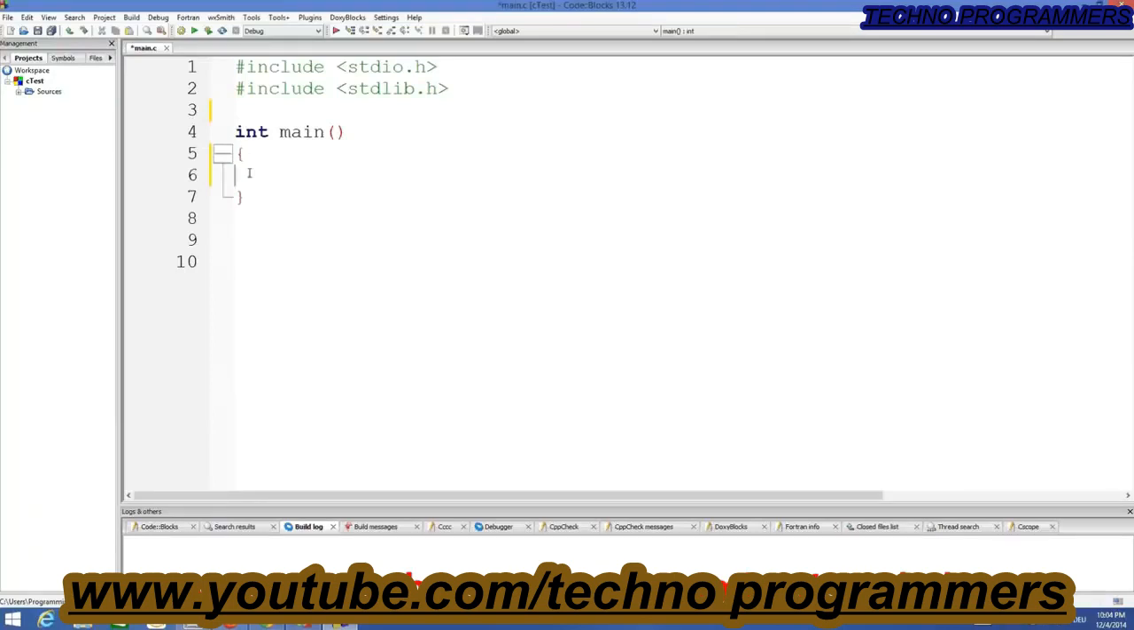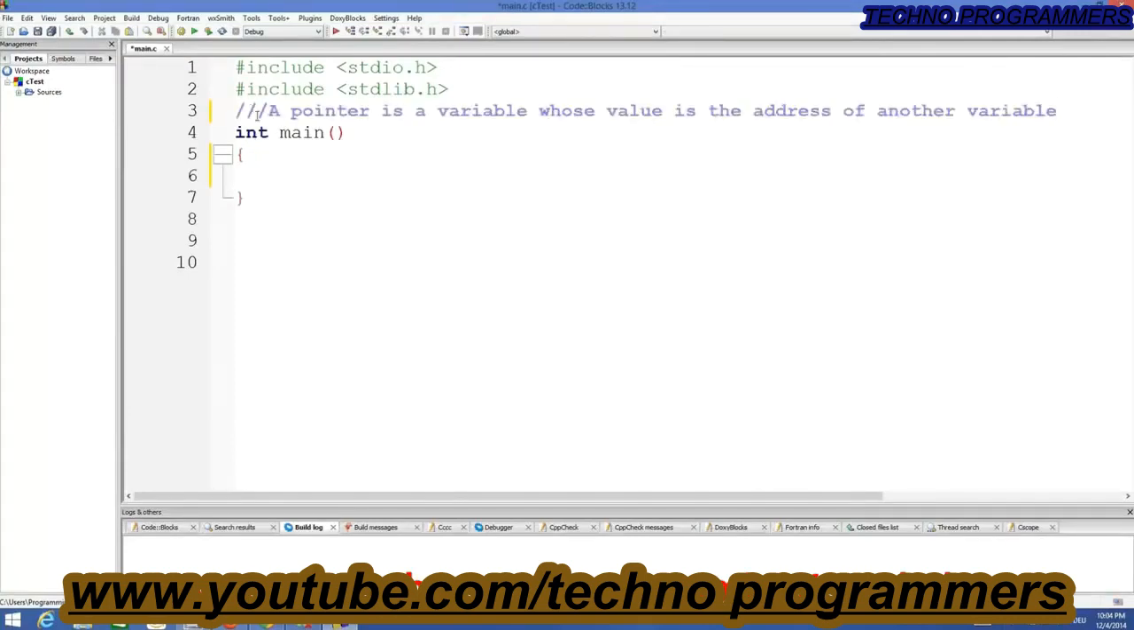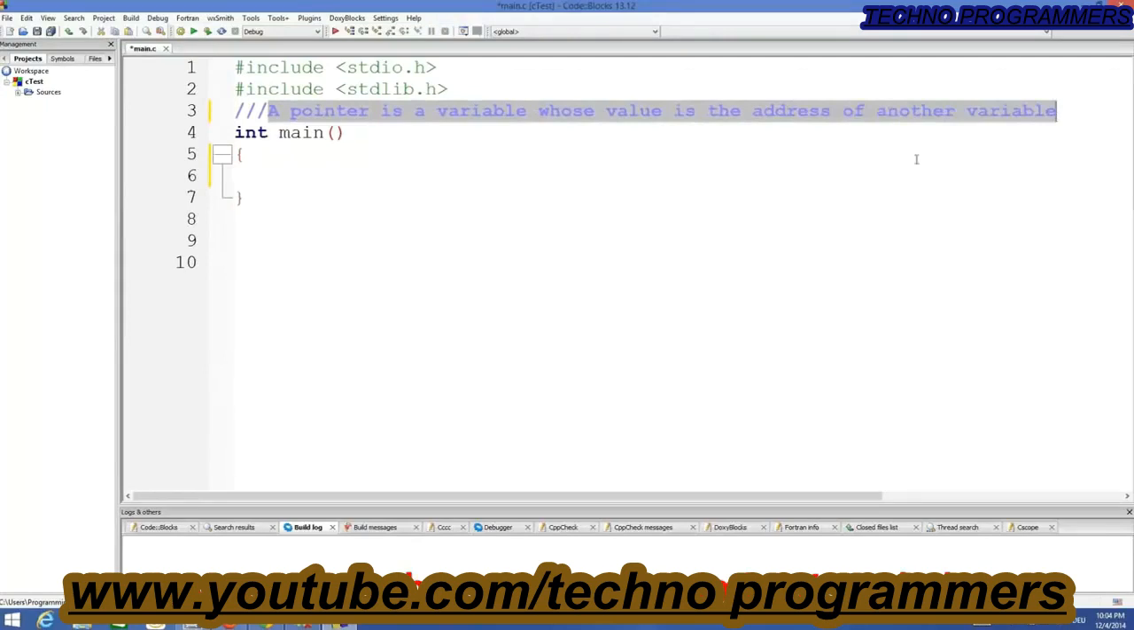So first of all, what are pointers? A pointer is a variable whose value is the address of another variable. So once again, what is a pointer? A pointer is a variable whose value is the address of another variable. Okay. Now you may ask, what is the address of a variable?